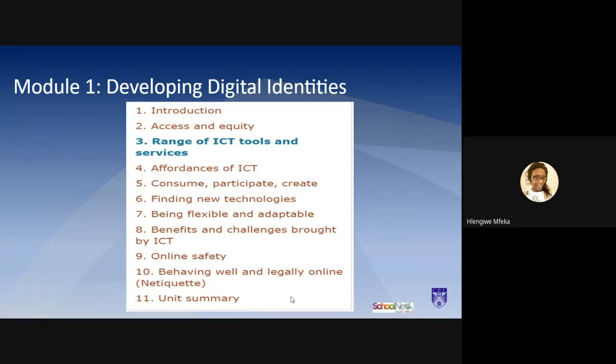So this is just one unit under developing digital identities. As you can see, these are topical and quite interesting topics, which are really amazing, and they are essential for someone who is hoping to be a digital leader.